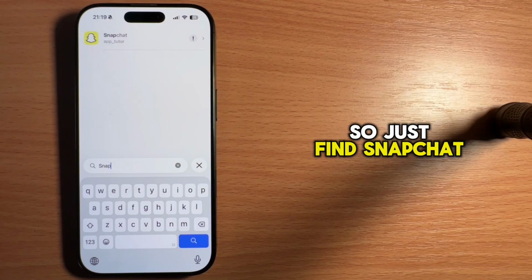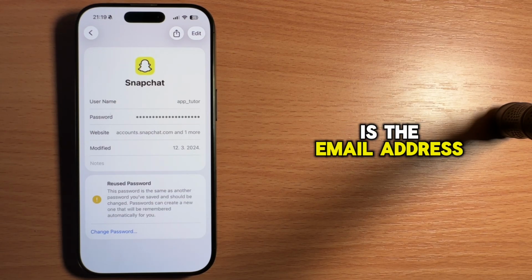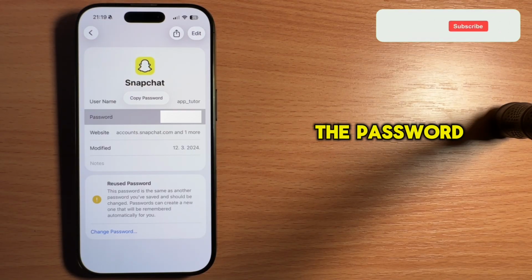So just find Snapchat on this list and tap on it to open it. Here is the email address or username of my Snapchat account, and we've also got the password right here.